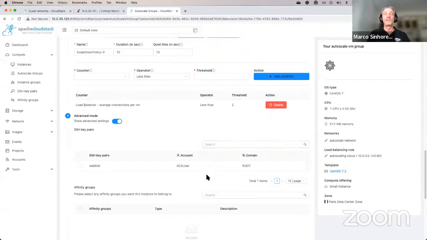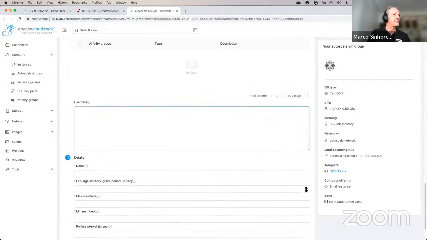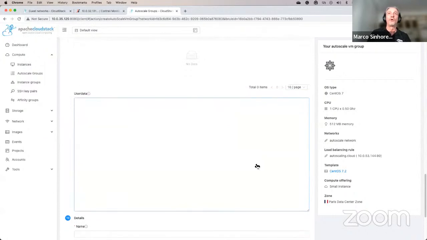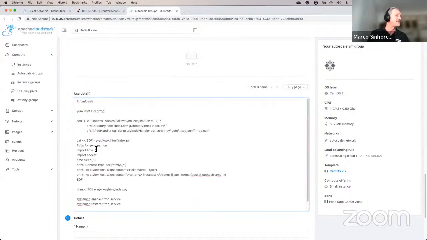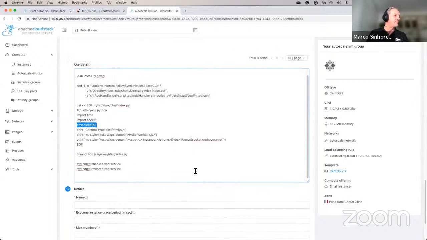As I wanted to stress a web server in this case, I will deploy some applications here to show how the scaling works. My application is very simple. You install the HTTP server and make some changes in the Apache HTTP server. I have a Python script here that sleeps for 5 seconds to simulate a 5-second connection into the server. It prints the host name at the end, and then I enable the service and start it.